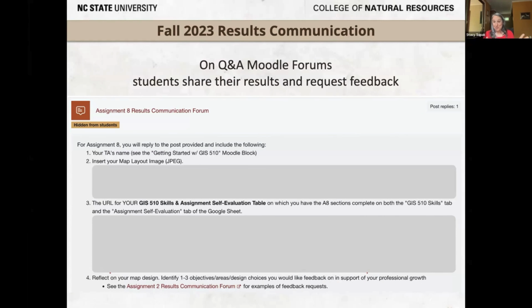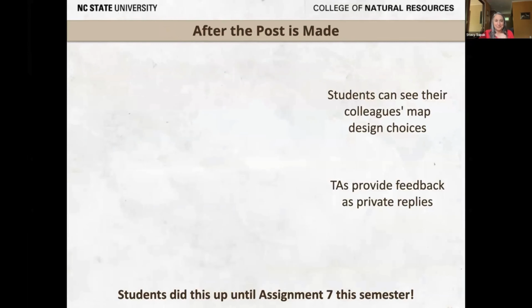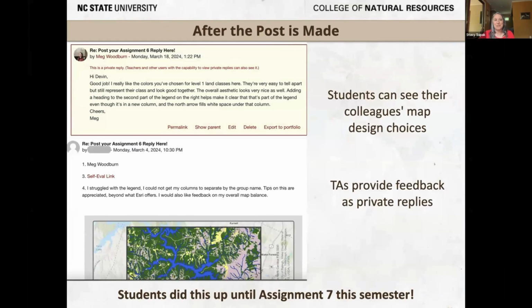Previously, the TAs would do all of the feedback for them. Even though students were asking for feedback, it's very possible that somebody else in the class, who is also on this thread, as everybody would be once they post their map layouts, could provide feedback. Again, the Q&A forum is the one where you can't see what other people have posted until you've posted. And here's that example of the private reply from a TA, talking about their color choice and things like that.